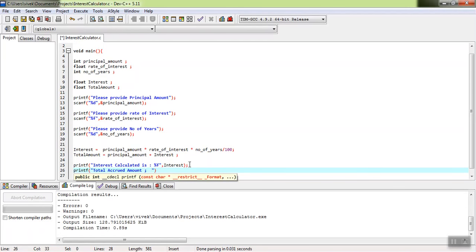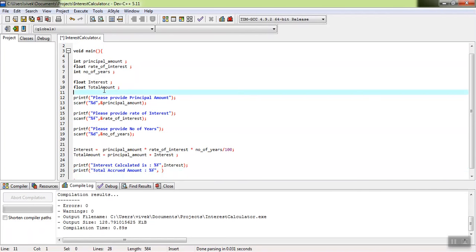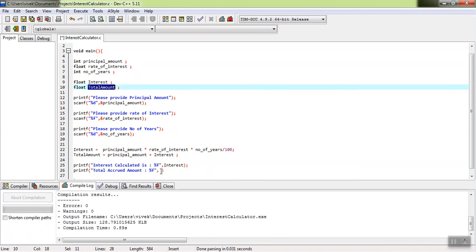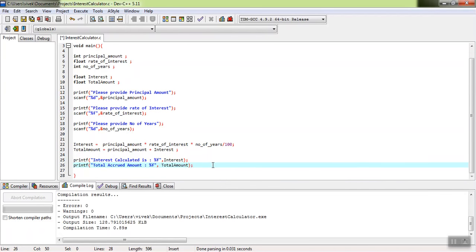That is also a real number, so let's use percentage f colon here, and let's keep total amount as the variable name. So we are done with our program.